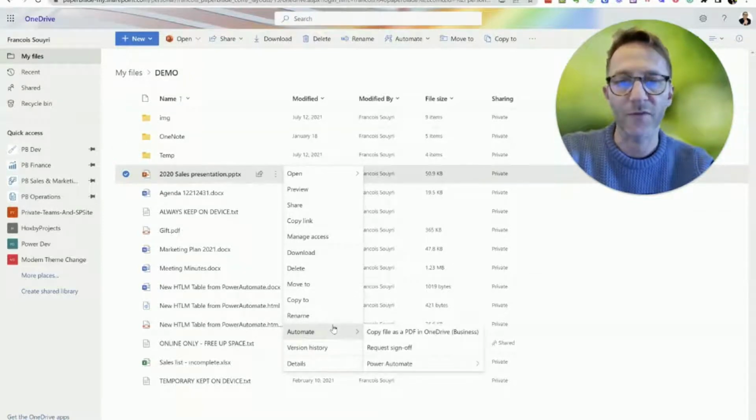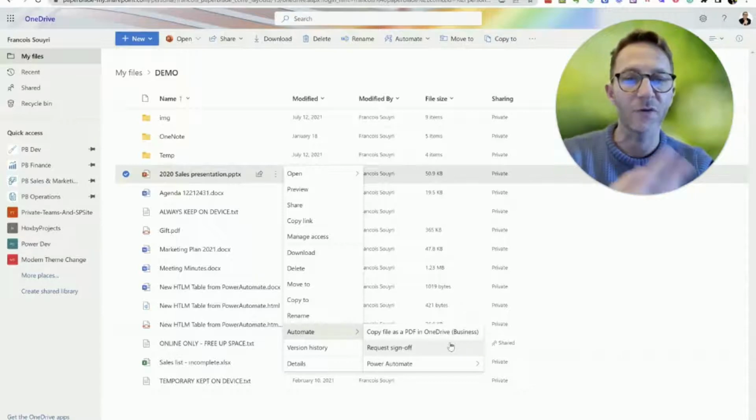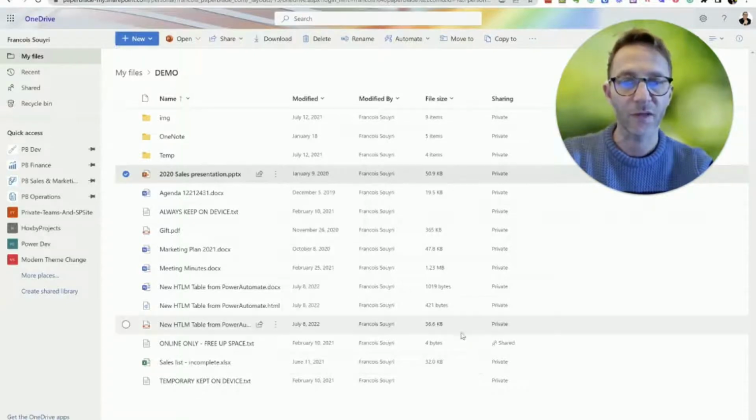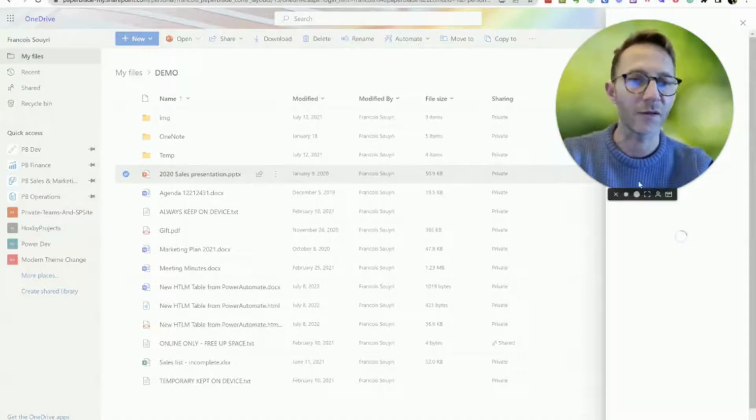And we have Automate. So this is already out of the box without doing any programming. You have these two things that are coming up. Why two? Because it detected that maybe I could ask for an approval request. So it would be sending off an email or a notification to someone to say, please approve this. Or I could also convert the document, this file, into a PDF. So that's really simple. Let's do one very quickly.